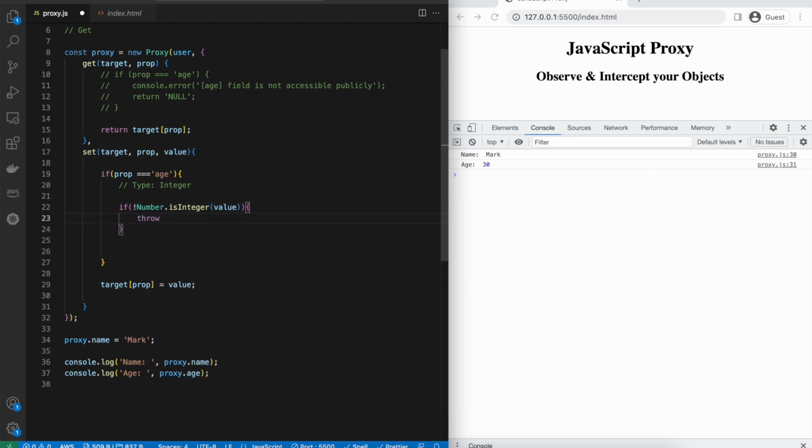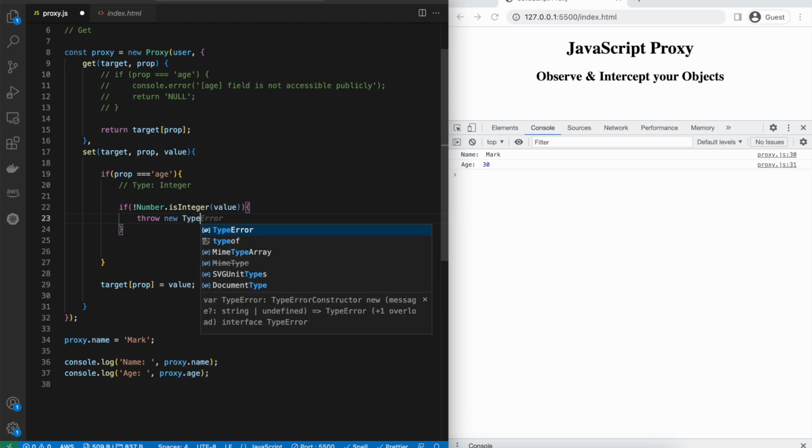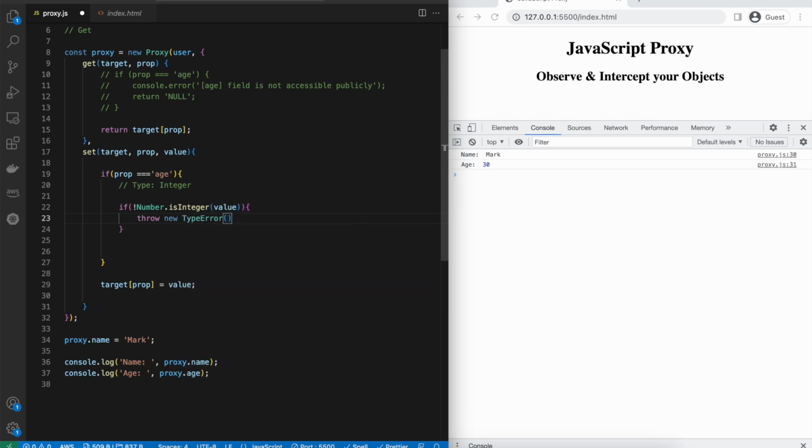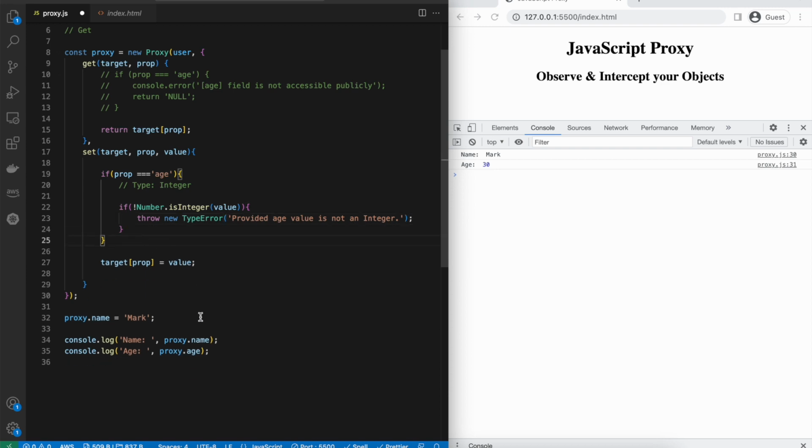So we just say throw new TypeError, and we will say provided age value is not an integer. Now this will do our job. Let's see if this is working. Let me comment these two guys. I guess we don't need this one as well. Let me just clean it up so that it's clear.